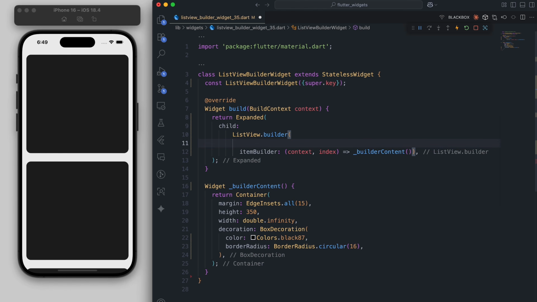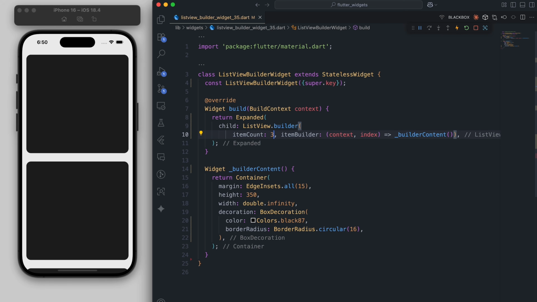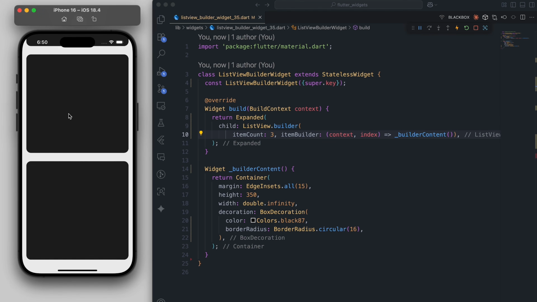To control the length, in the item count property, I'll pass it a number, let's say 3. If I save it, we can now see it has rendered only 3 items. At this moment, it's just rendering the container. If you want to put dynamic content inside each container, for that ListView Builder gives us an index. With the combination of a list, we can display dynamic content in every container of the builder.